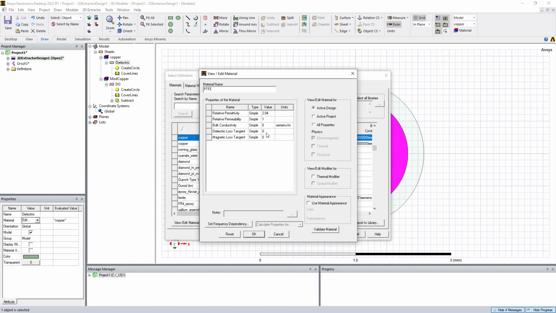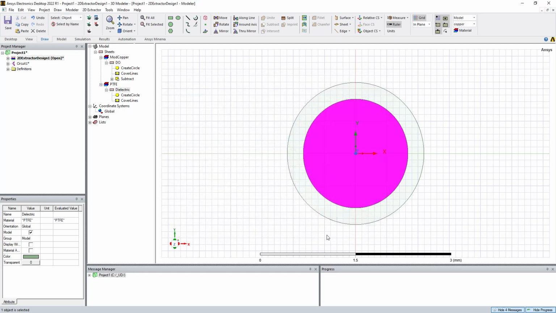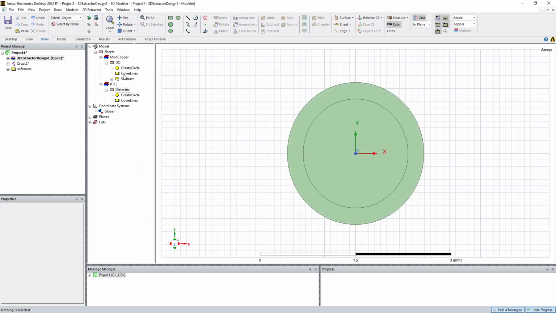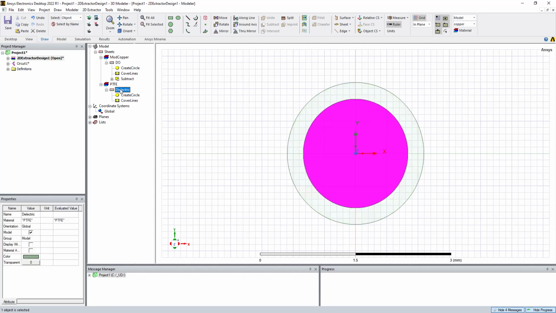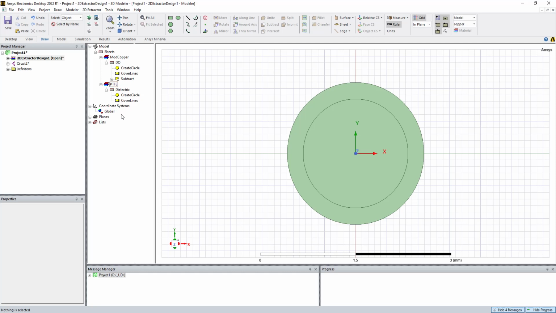A dielectric loss tangent of 0.000351, I believe it was. And that's it. So no permeability, no conductivity, no magnetic properties, just decay and loss tangent. Say OK and say OK. So now notice that the circle called dielectric is now made of PTFE.